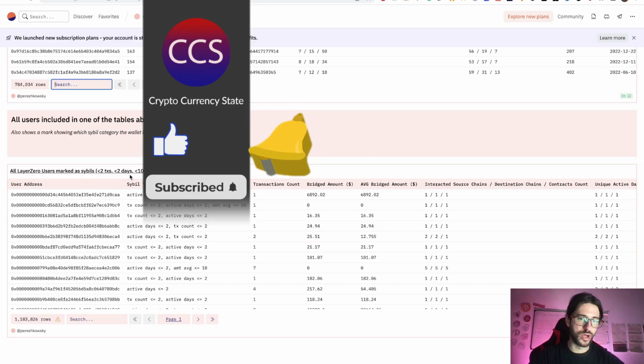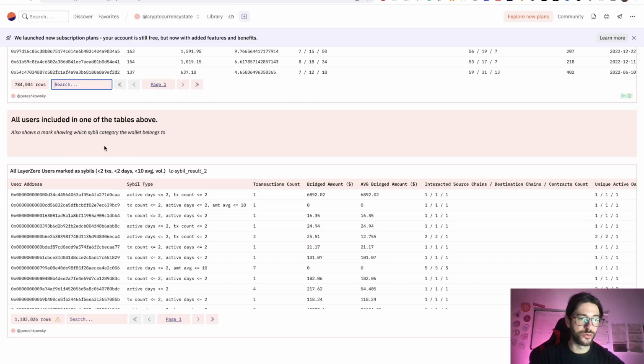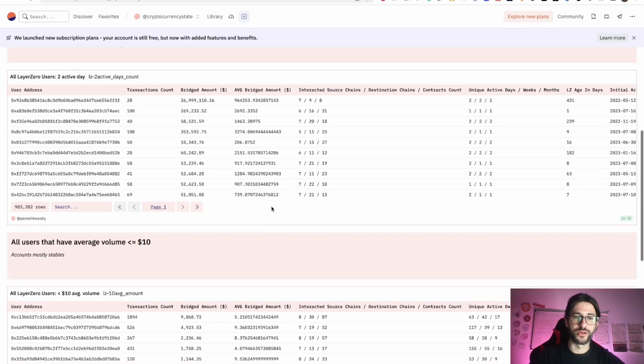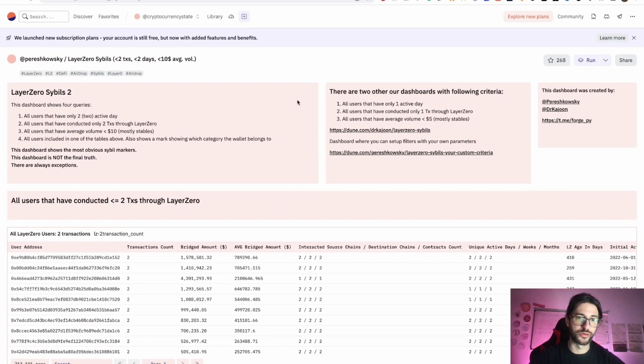And here finally you have the results of all Layer Zero users marked as Sybils that have these 3 criteria that we covered before: less than 2 transactions, less than 2 days active, and less than $10 on average of volume. So again, in the search box, you can search for your wallet address, and if you don't appear here, that means that you are covered and you don't apply to those criteria. If you apply in any of those, then I recommend you to revert that situation, because these are pretty basic Sybil criteria. So you don't want to be considered a Sybil for this and lose the opportunity for an airdrop.